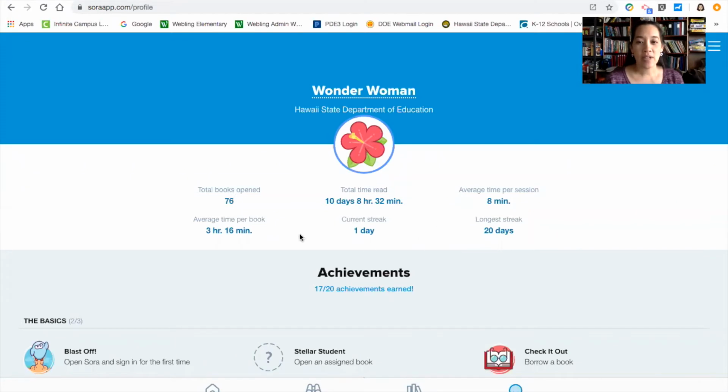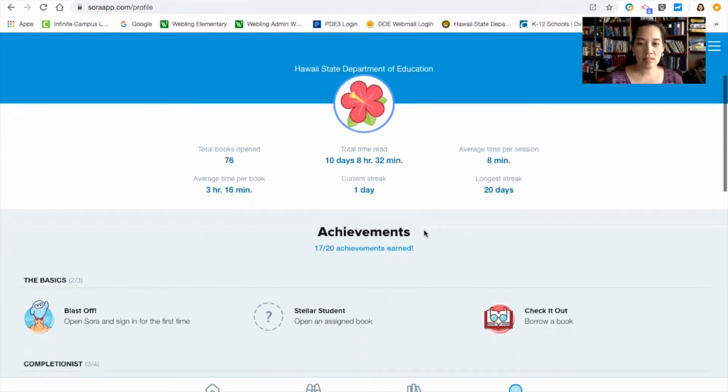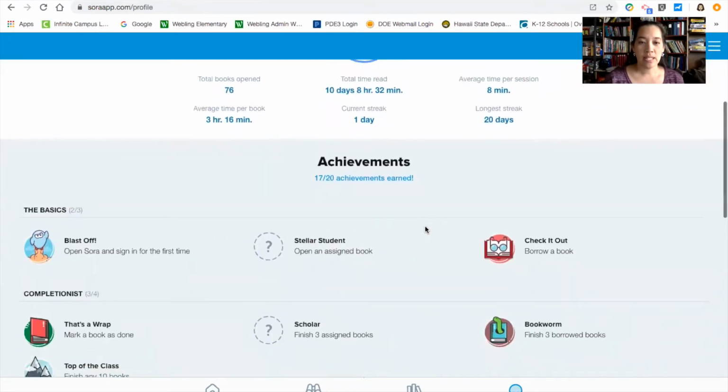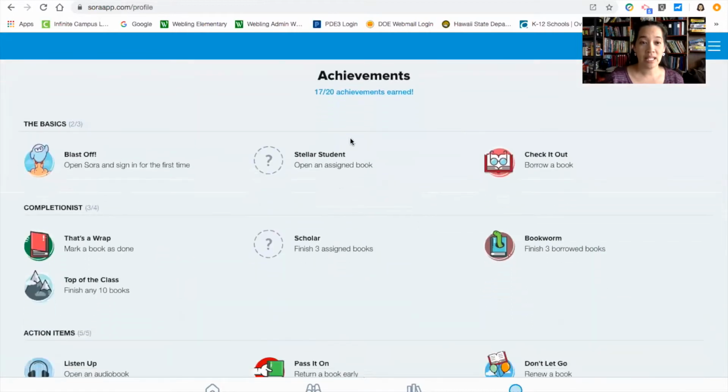Right under it is all the statistics of what your child has been reading this whole time. Since I've started using Sora, this is my statistics. Then I can also see the achievements that I've made in Sora. These are the different awards you can get, and there's a max of 20 awards. I've received all but 3. This is as far as you can go to receive achievements normally.